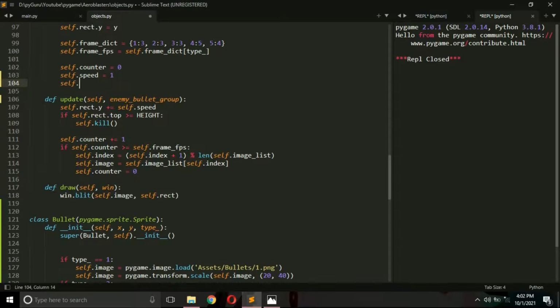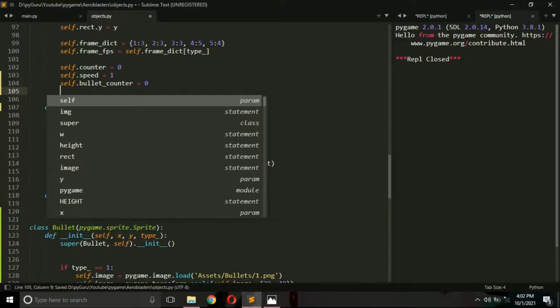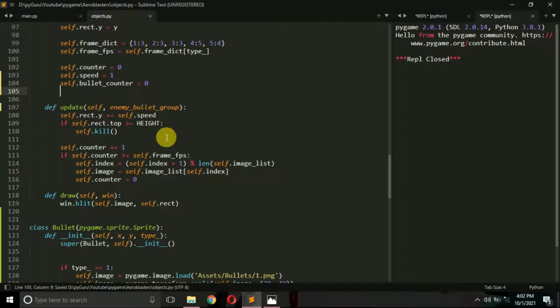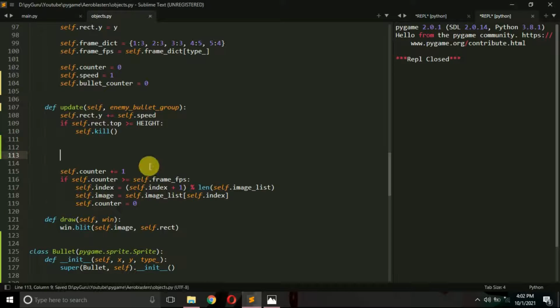Then we have to change a few things in order to create bullets for our enemy. First of all, I will create a variable here, self dot bullet counter, which will be equal to 0. For the animation we are adding 1 to self dot counter, and when it reaches a certain frame, either 3 or 4 or 5, our enemy's next frame appears. For the bullet, I will keep adding 1 to this bullet counter, and when it reaches 60, I will generate a bullet. I want to create a bullet every 60 frames. Currently we are running at 24 fps, so a bullet will be generated every 2 seconds. That's it.